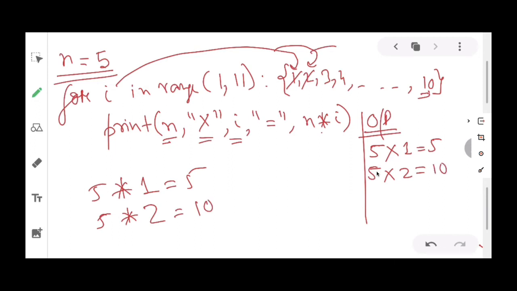Similarly, next time I will have the value of 3 and it will come inside the loop. What do I have there? I have print n. What is n? N is 5. So 5. Then I have cross. So cross will be displayed, I. What is I now?